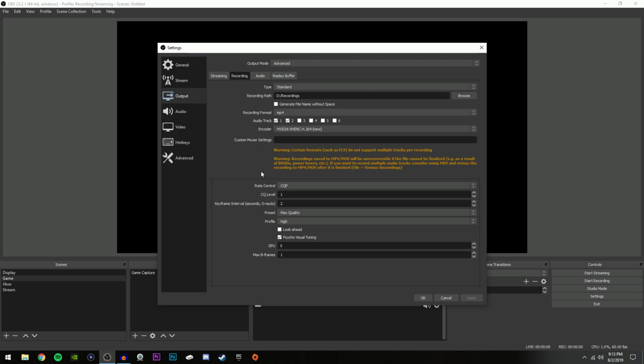And now we're gonna go down here to rate control. So click on this drop-down menu. It's probably gonna be on CBR. But go ahead and change it to CQP. And then for CQ level, put it on 1. That'll give you the best quality. Keyframe interval, you always want to have this on 2, no matter what.